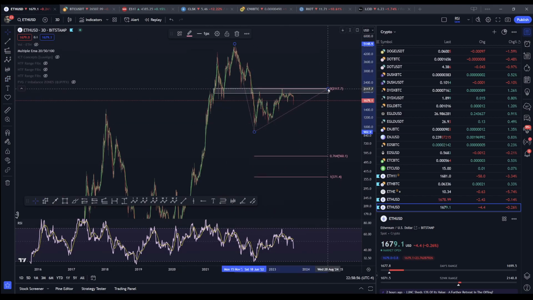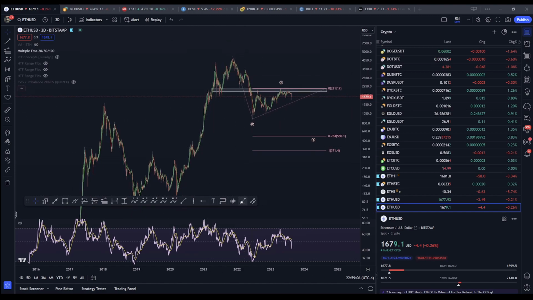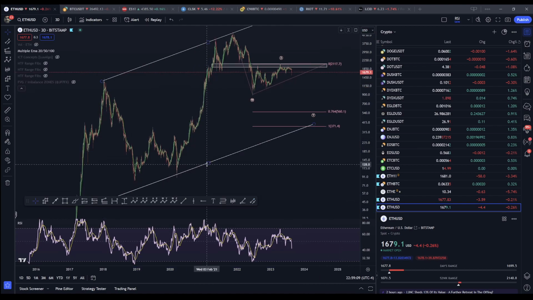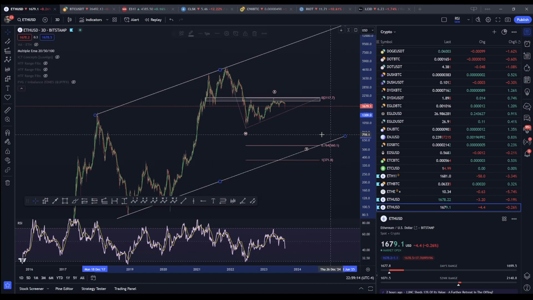Now the structure, it looks more WXY than an impulse. So maybe it's like this. Yeah, that looks all okay. That makes a lot more sense. Looks a little way cleaner. Okay, yeah, ETH. Okay, this is very clean.